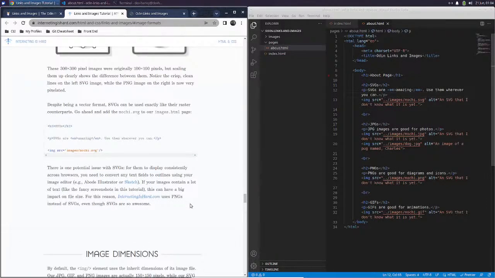There is one potential issue with SVGs. For them to display consistently across browsers, you need to convert any text fields to outlines using your image editor, Adobe Illustrator, or Sketch. If your images contain a lot of text, like the fancy screenshots in this tutorial, this can have a big impact on file size. For this reason, internetingishard.com uses PNGs instead of SVGs, even though SVGs are so awesome.